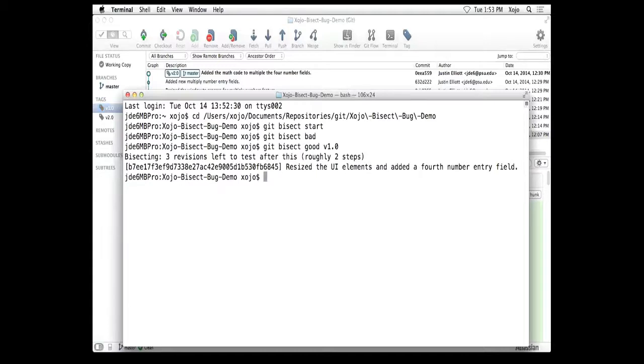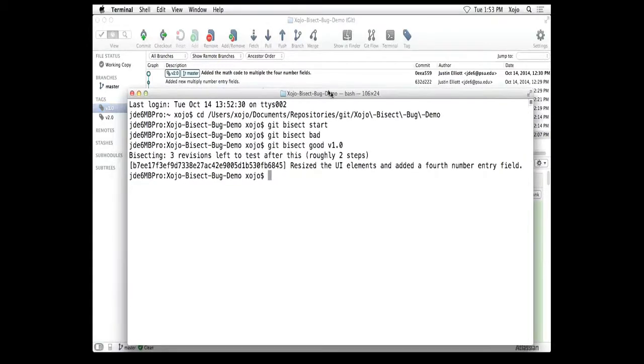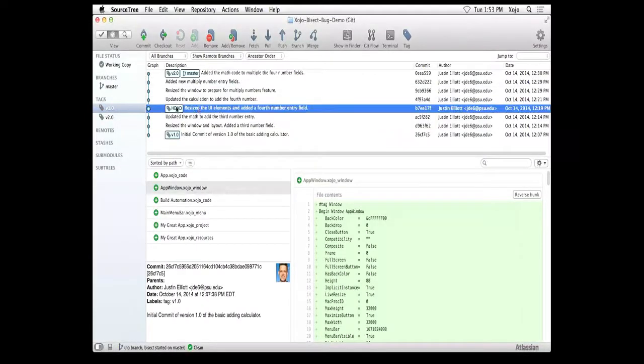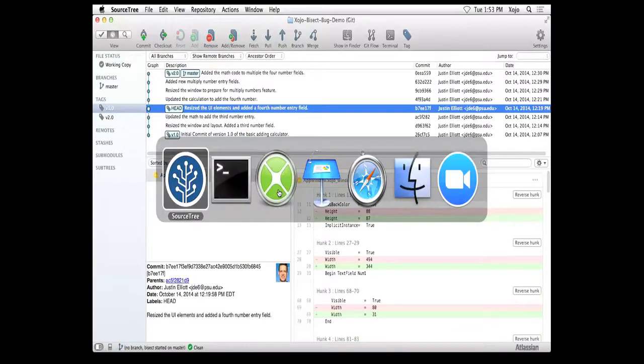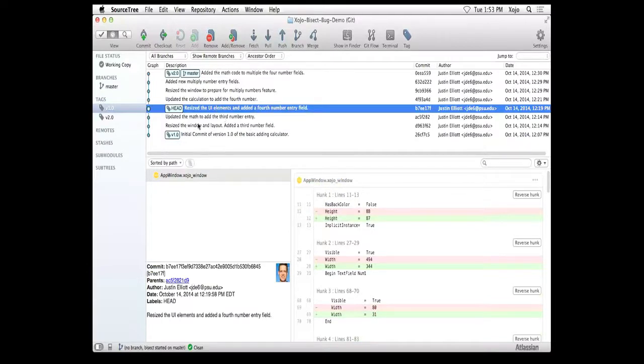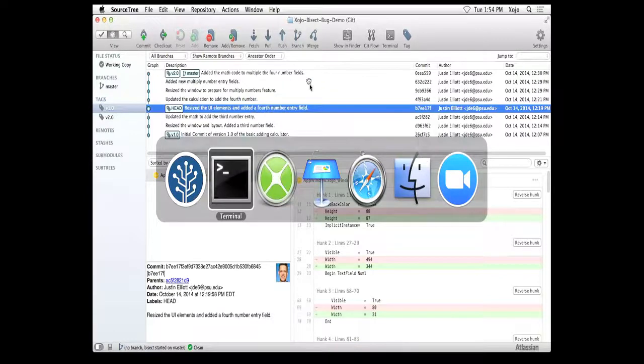Okay, it says it's doing a binary search. Bisect has changed the head pointer from the master point, and it's saying, let's keep going half and half and half, and I'll narrow it down for you. It's basically just doing a binary search, but you can see how effective this would be and how much time it would save you if you're looking at thousands of commits. It can help you narrow it down very quickly.